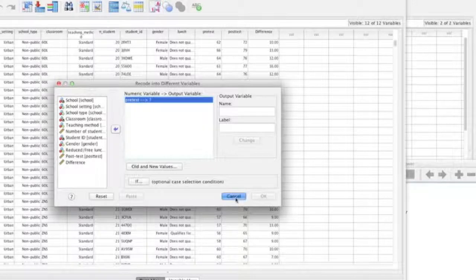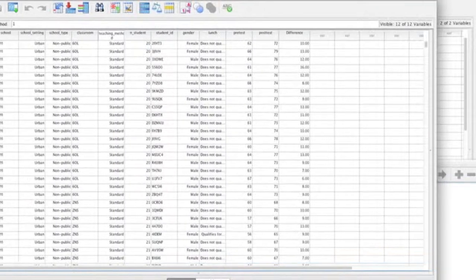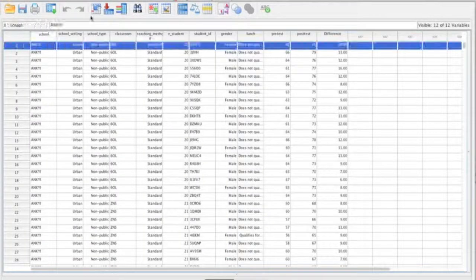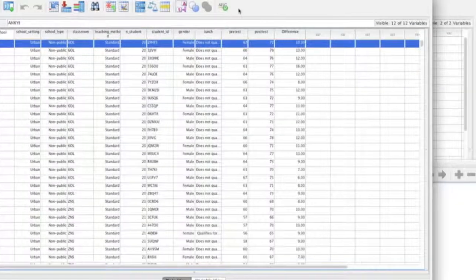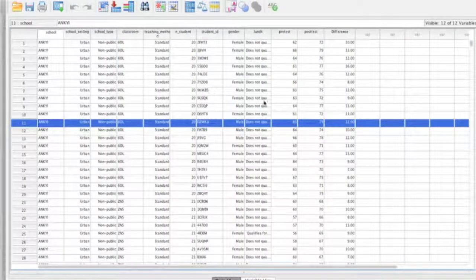Or I can turn it into categories, or ranges and so on and so forth. So I can do a lot of stuff with this transform function. Right now, we're doing the simplest thing of all, which is taking the pretest minus the post-test. So person number 1, the difference between their pre-test score and their post-test score is 10 points. Student number 11, the difference is 12.